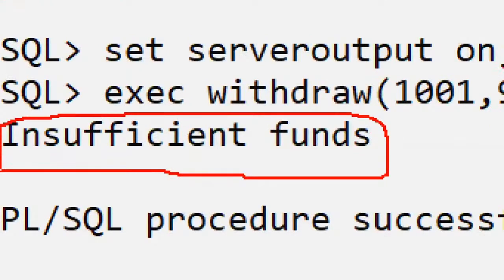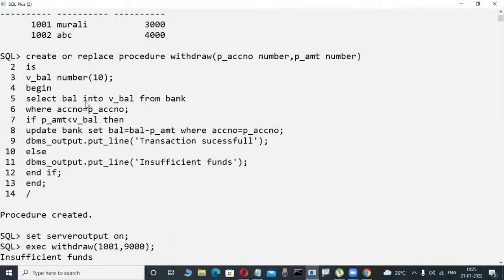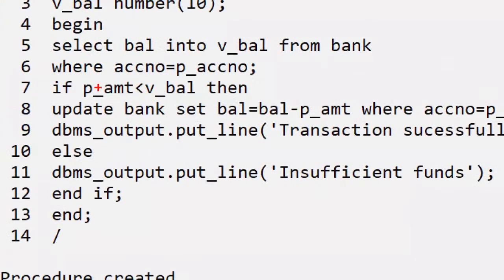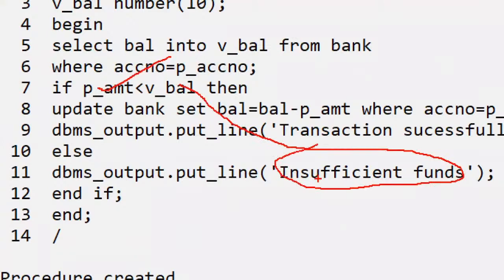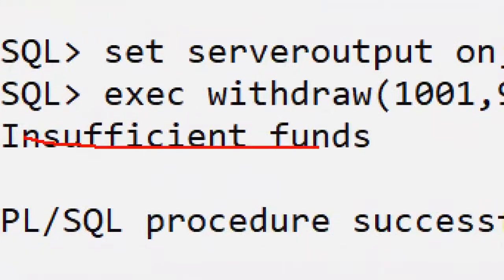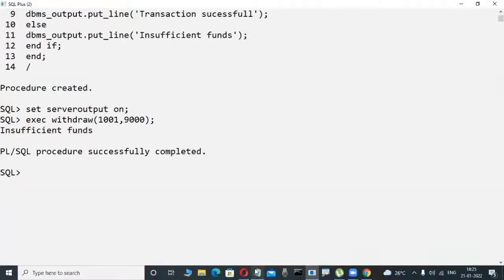How is it possible? This coding is executed, whatever I'm writing. Your amount is more than the available balance, that's why insufficient funds. It will display the message, yes. Now logically observe here, the insufficient funds message will be displayed. Suppose now check it out.